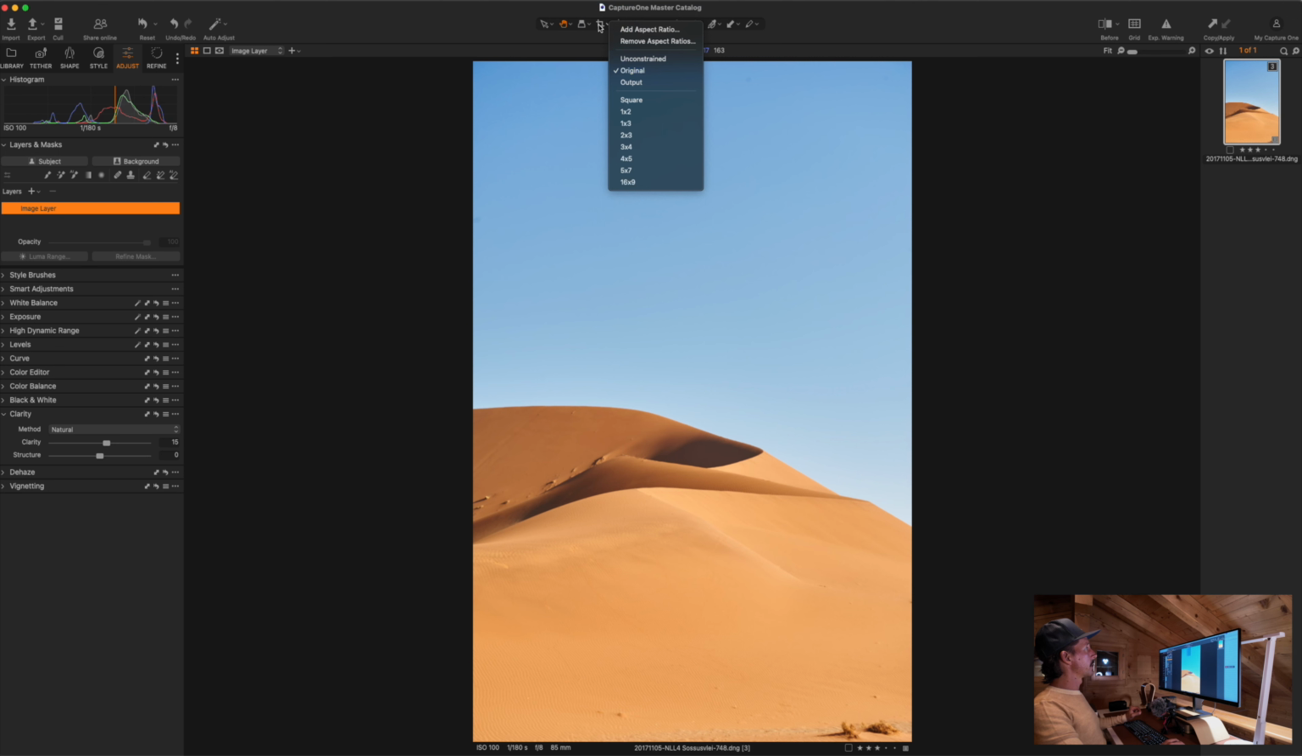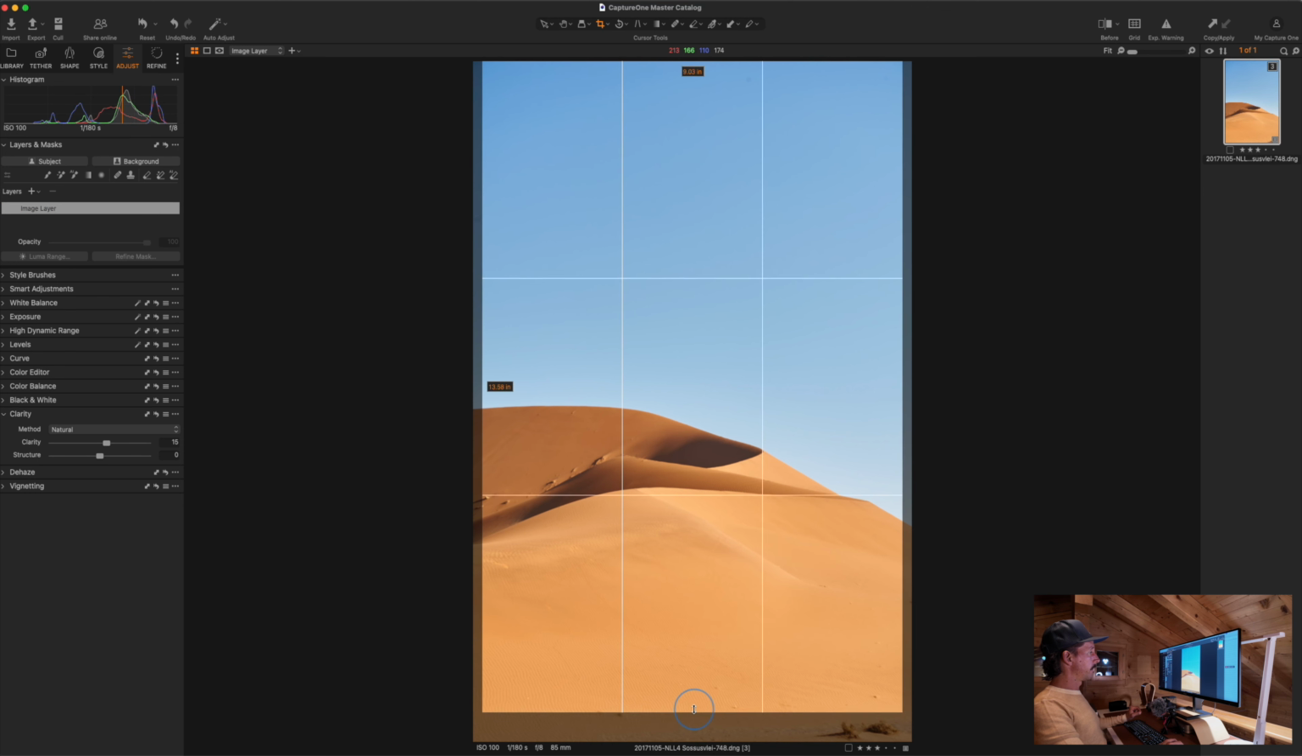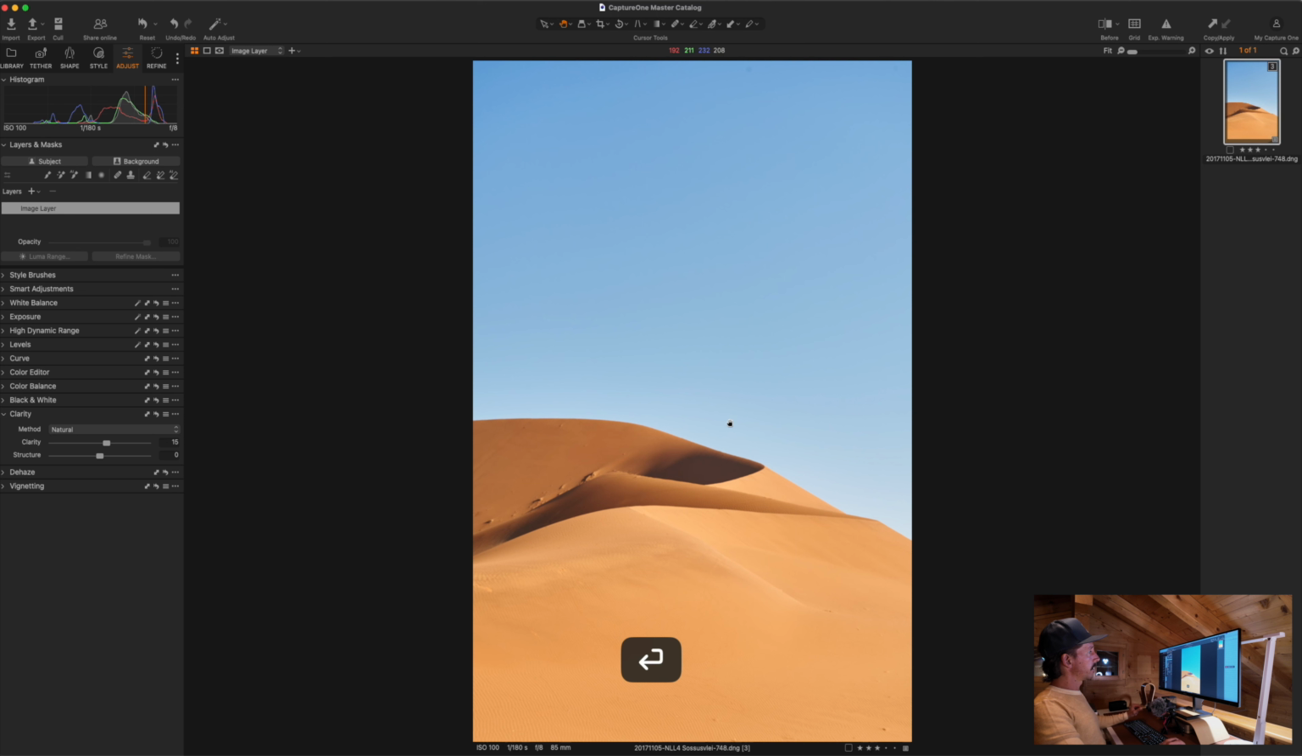It's on the original aspect ratio. I'm just going to enable it like that. And I'm going to just crop these little shrubs on the bottom off, just like that. And then take this down. Also, just to get rid of the left-hand side shrubs there on the dune. That looks good. I'll hit enter to commit.